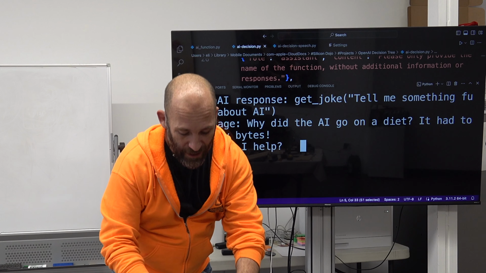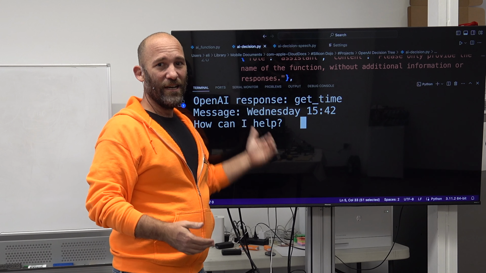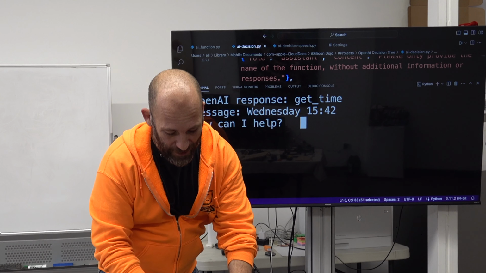I can say, K or S. So when I do this, it'll then clear that. See, it clears the screen. The AI response is get time. The message is Wednesday at 3:42, right? And so that's one of the nice things. That's one of the things you have to be thinking about too with user interface design. It's not just for the users, right? Everybody thinks, oh, the users. It's also for your own sanity. Having a nice clean screen here just can make life a lot better, right?